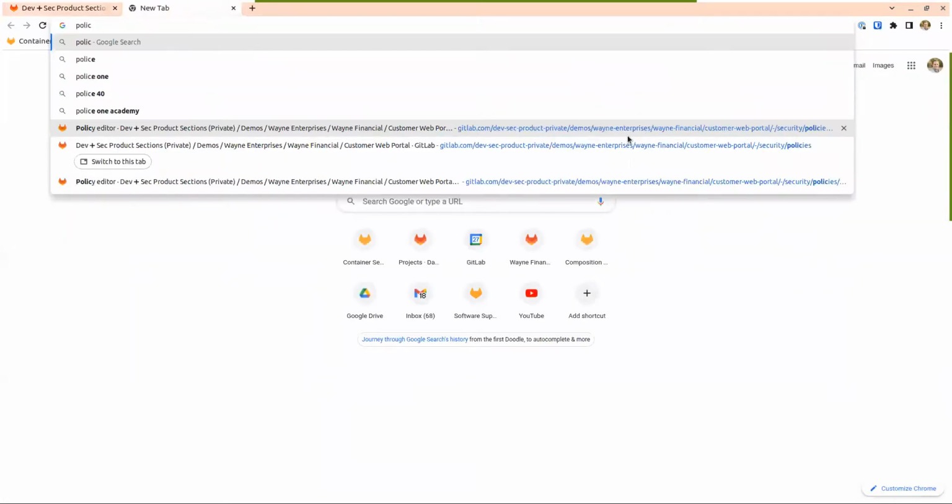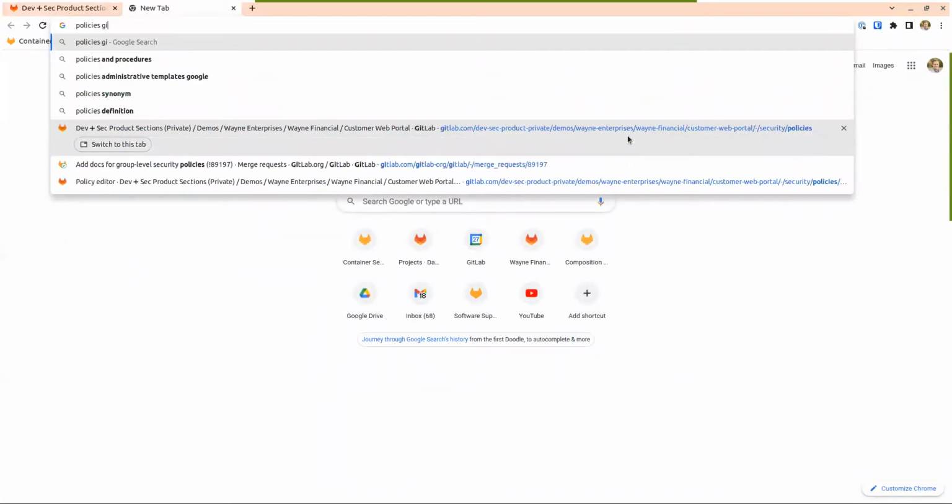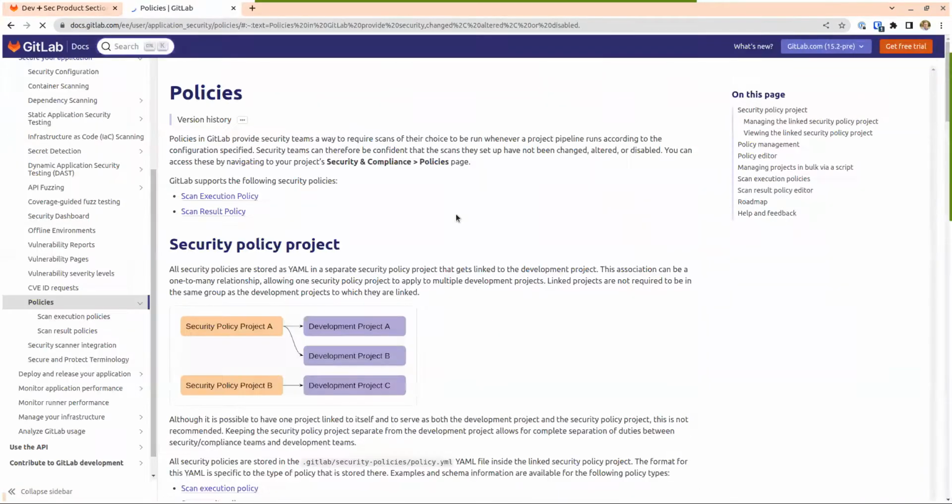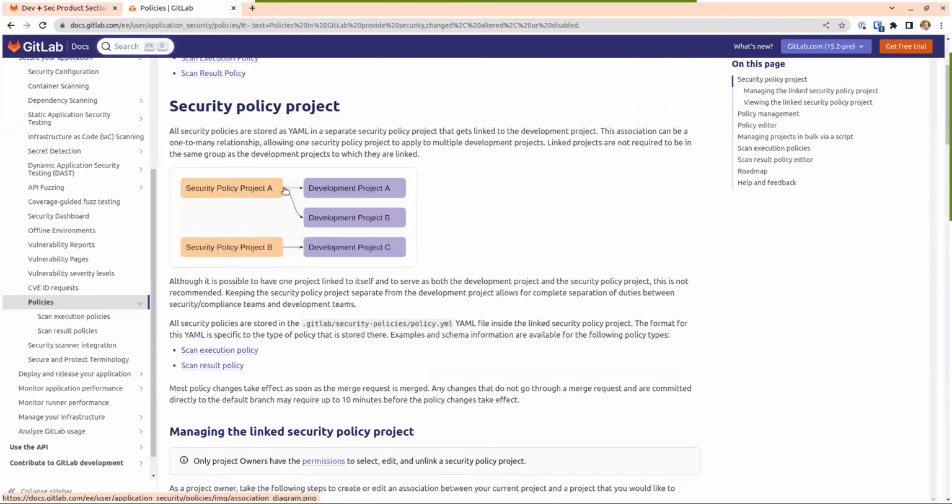In fact, let me pull up our documentation real quick, because we have a good visualization. So you end up with two separate projects in GitLab. These do not even have to be under the same group. They can be anywhere in GitLab, and it supports a one-to-many linking. So you can have one security policy project that manages the policies for multiple development projects if you would like. But again, the management of that linking is restricted only to the project owner.